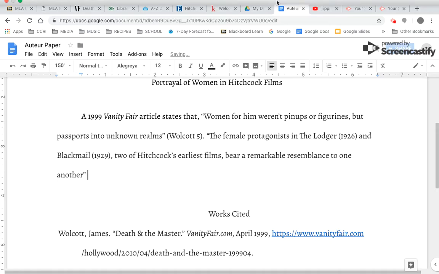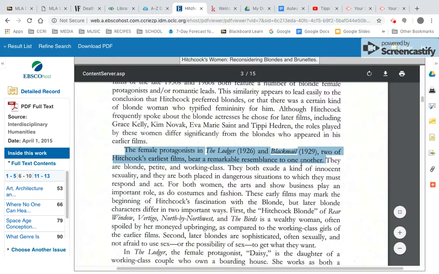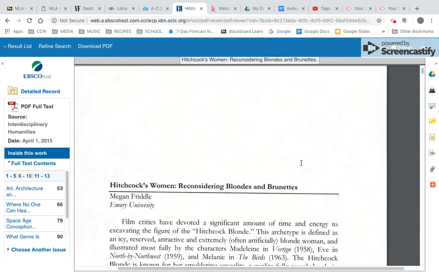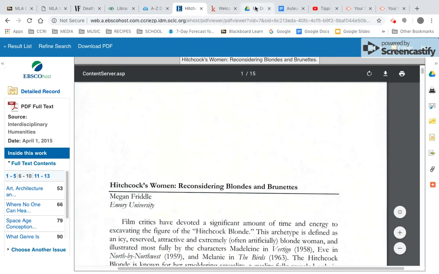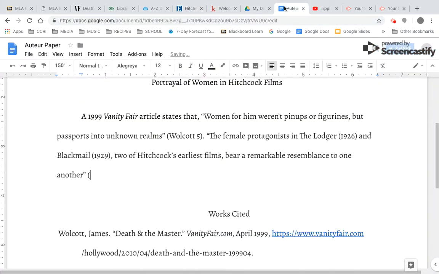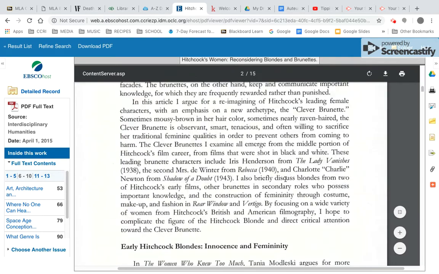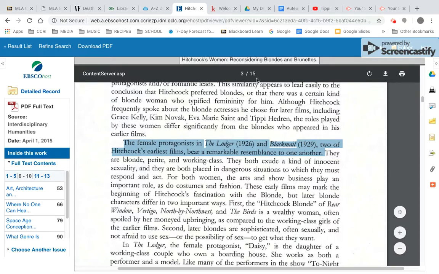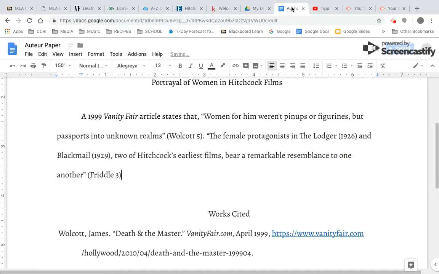So let's see if we can find our way back here. And we have to just put the author and the page number. The page number, you could either use the PDF page number or the original page number. Friddle is our author's last name. So let's go ahead and put that in parentheses. And this is going to tell me where to look in your works cited so I can get more information. And what page was that? That was PDF page 3. Notice 3 of 15. So we're going to go ahead and put a 3 here, period.